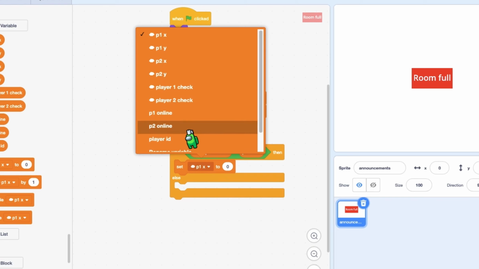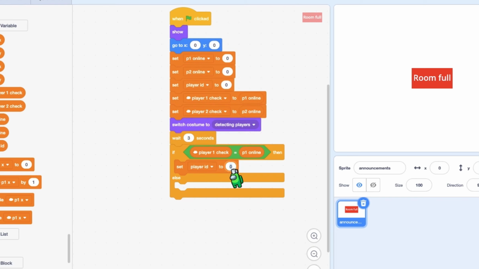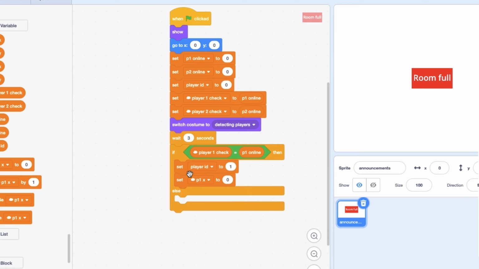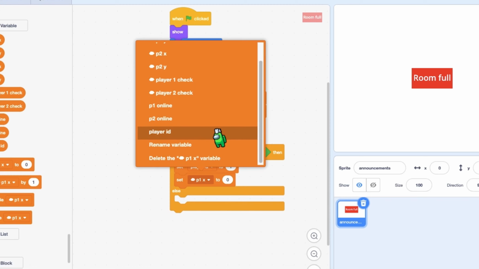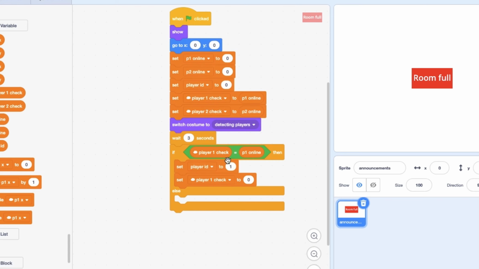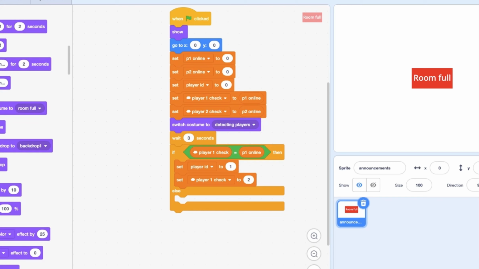set player ID to 1, then set player 1 check to any number except for 0, because that can cause some glitches if somebody joins at the exact same time as you, maybe if you're trying to test if it really works. So make sure it's like that. Now next, switch costume to game joined.